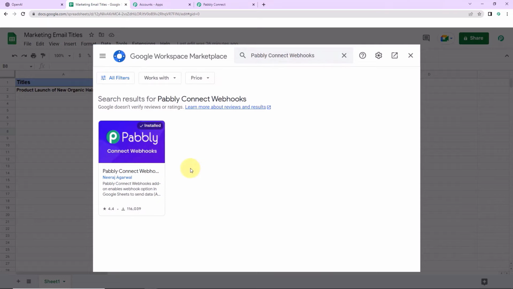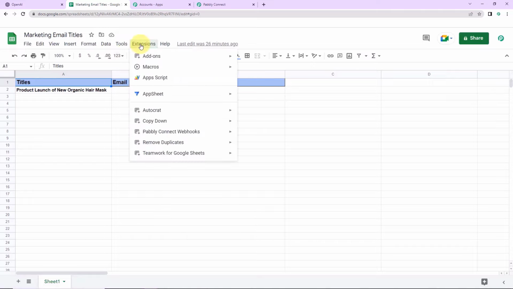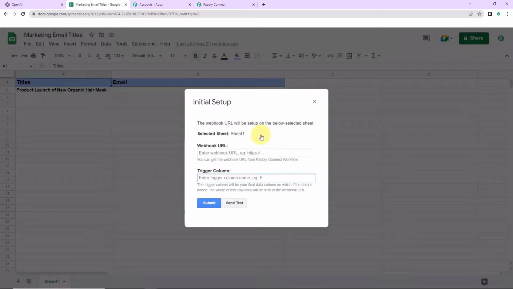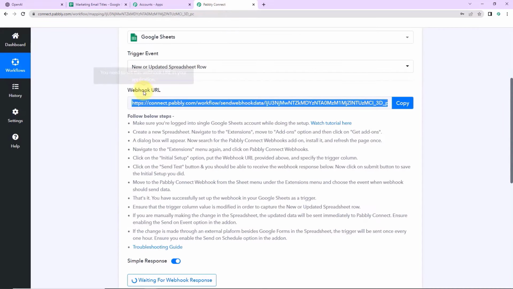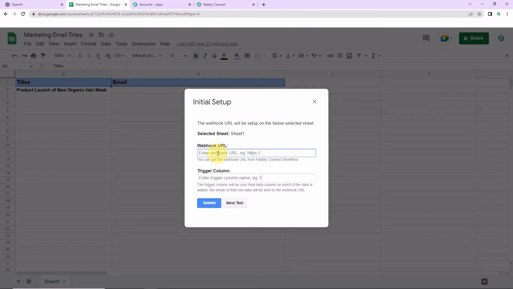So you have to get it installed, and once done, you are supposed to close this window and don't forget to refresh the page. So once we have refreshed it, I'm going to wait for a few seconds, and then I'm going to go back to extensions, and here you would be able to see Pabbly Connect webhooks, and then we are going to go to initial setup. So here you can see that the name of the sheet has already been captured by the system, and now this webhook URL that we had just copied, I'm going to paste over here.